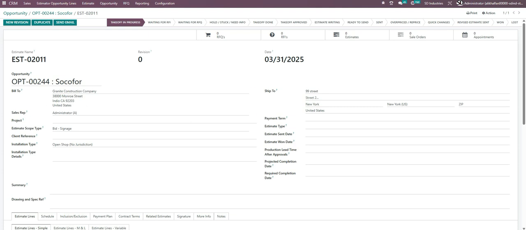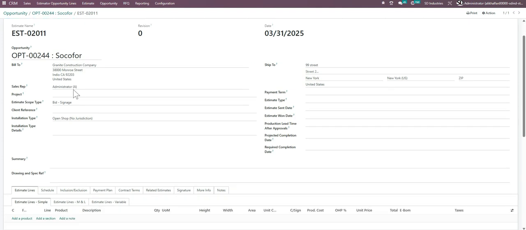The bill to and the ship to address gets auto populated from the opportunity itself. The opportunity number is assigned over here. If this opportunity has been converted into a project, the project also will auto populate over here. Right now it's in opportunity stage. We have the sales representative. Those are nothing but the users you can assign. The one who will be creating this estimate, their name will get assigned automatically over here.